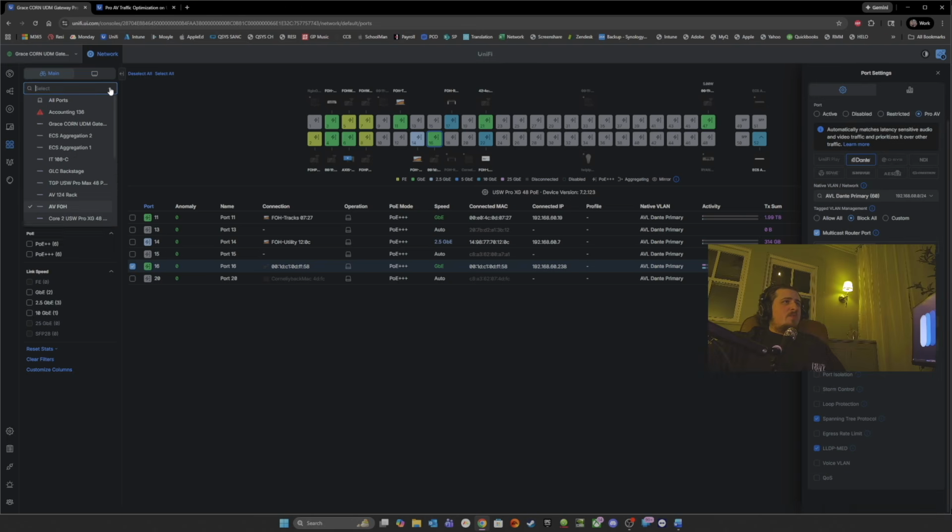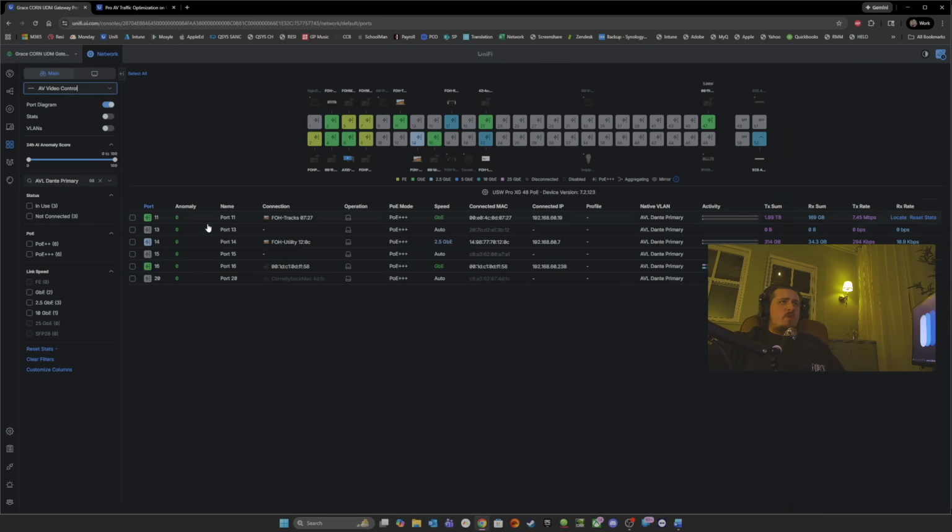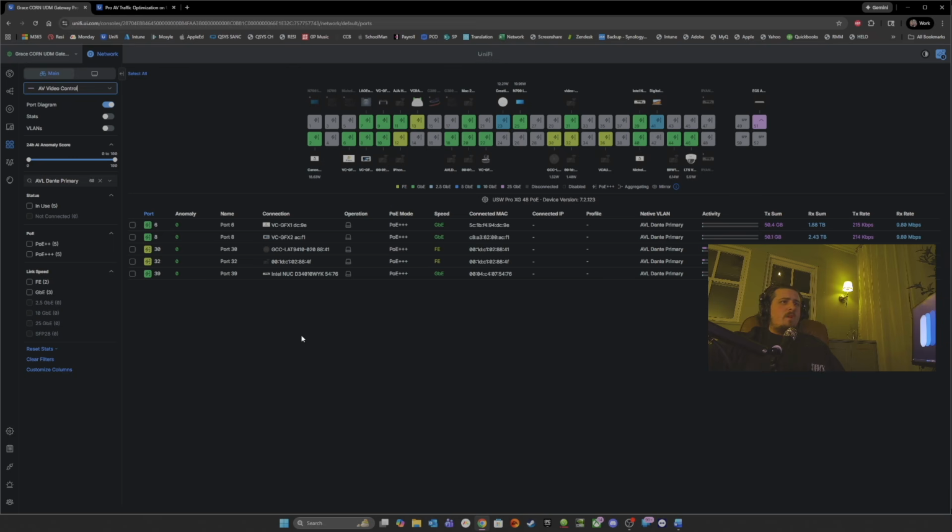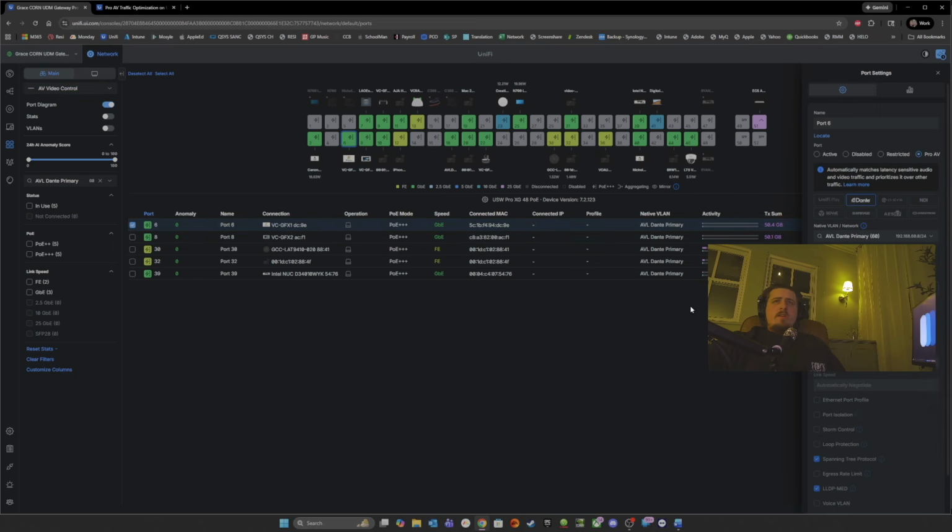Let me show you another switch here just to be sure. Let's go ahead and click AV Video Control. A few Dante devices going on here. Our graphics computer. Yep, same thing. Dante. Block all. Multicast router port. And that is it.